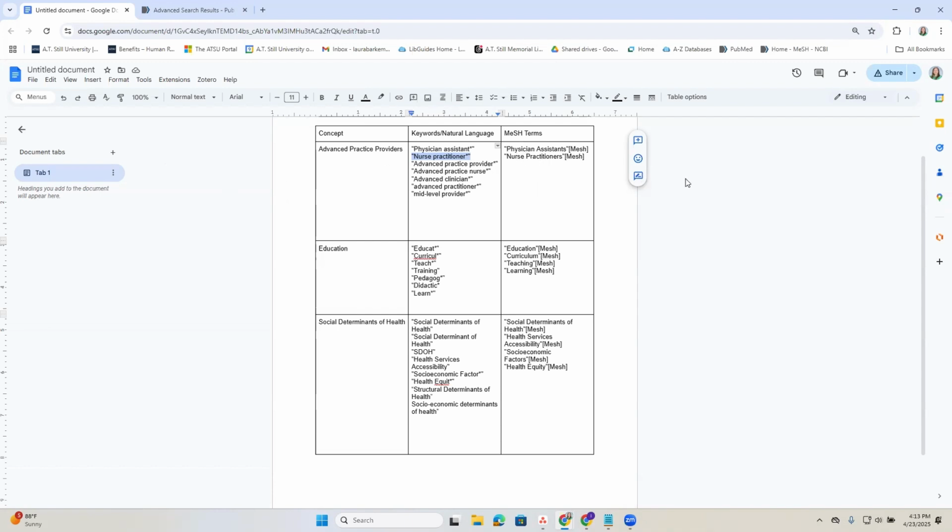We'll do all of those, and then we'll do education. And education will also have all the different ORs between these. We'll do all of those. And lastly, of course, you'll do your last concept with ORs between everything. Then once all those are done, you'll finally add in your ANDs, and it will basically be everything in the advanced practice providers concept and everything in the advanced education concept and everything in the social determinants of health concept.